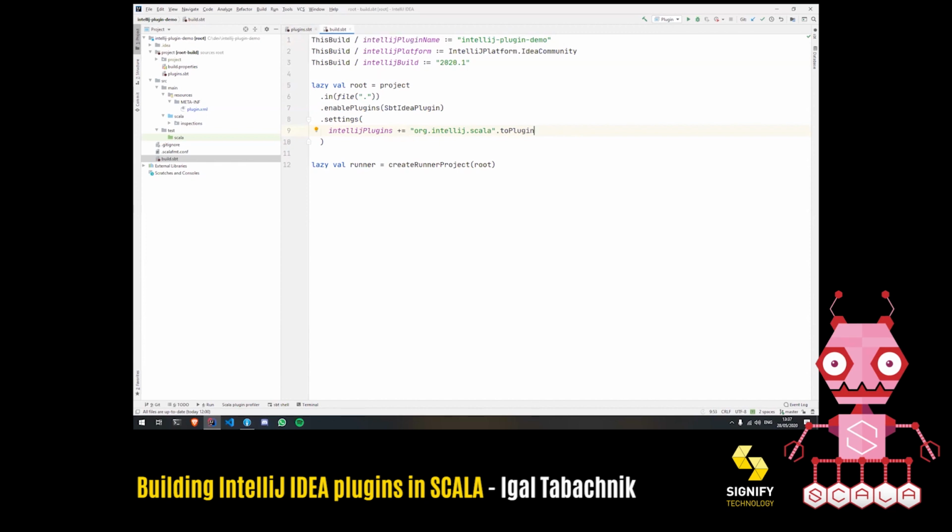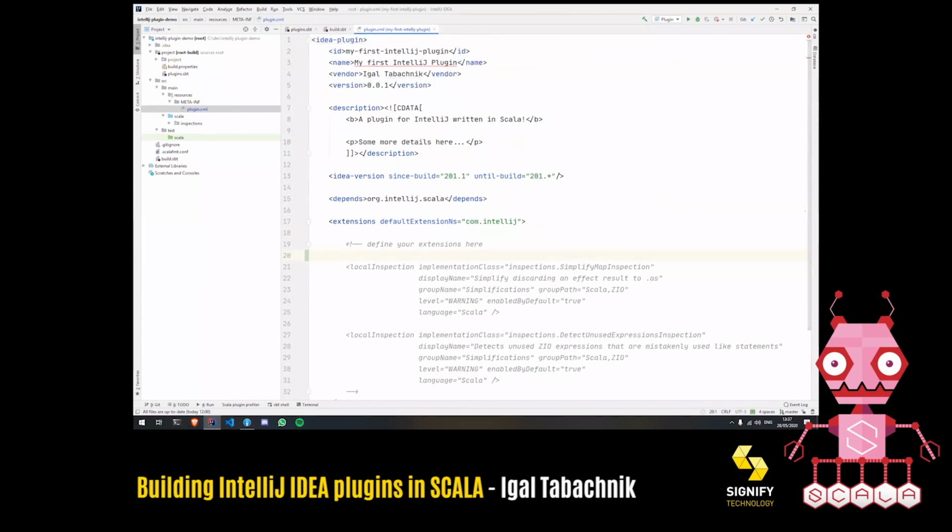And those things come from the build SBT plugin. And finally, the other thing that you must include is this resource file called plugin XML. The plugin XML file is what makes IntelliJ understand that this is a plugin. This contains all the metadata and all of your extensions and things that you're going to be building. You have to specify them in this plugin XML file.